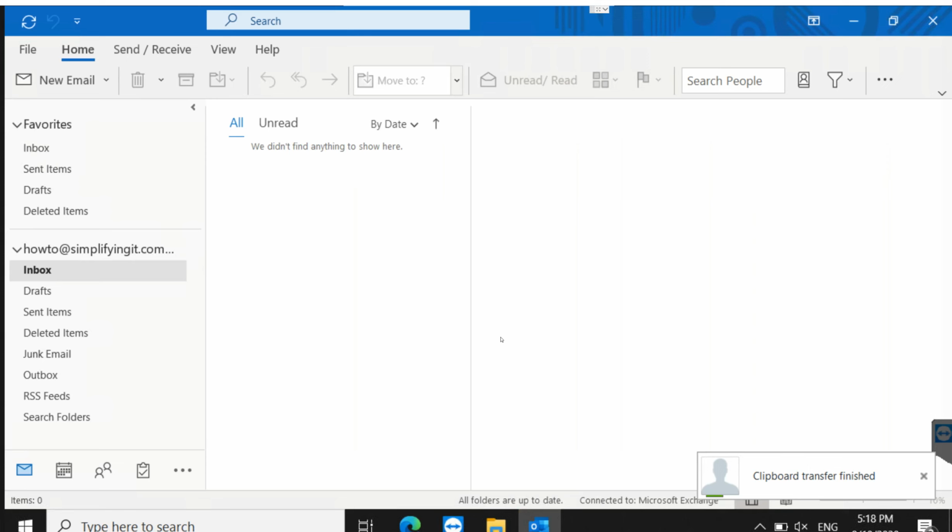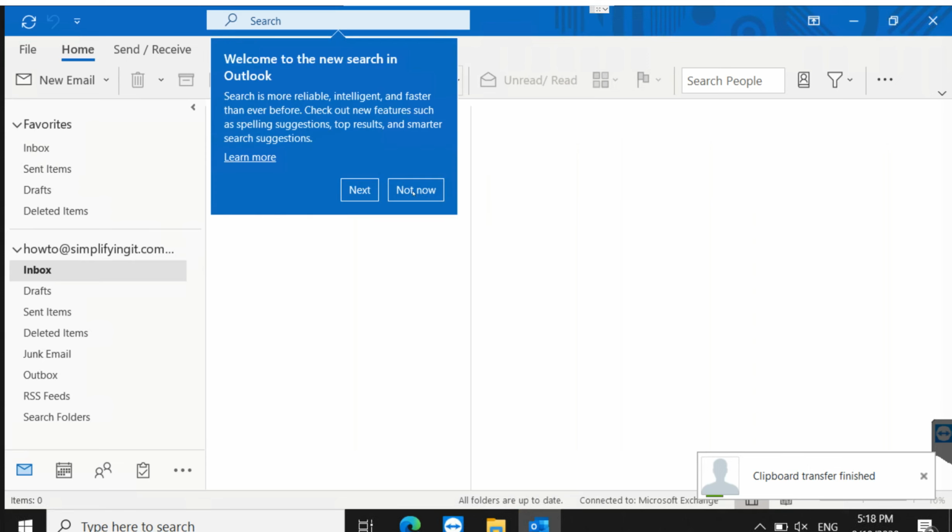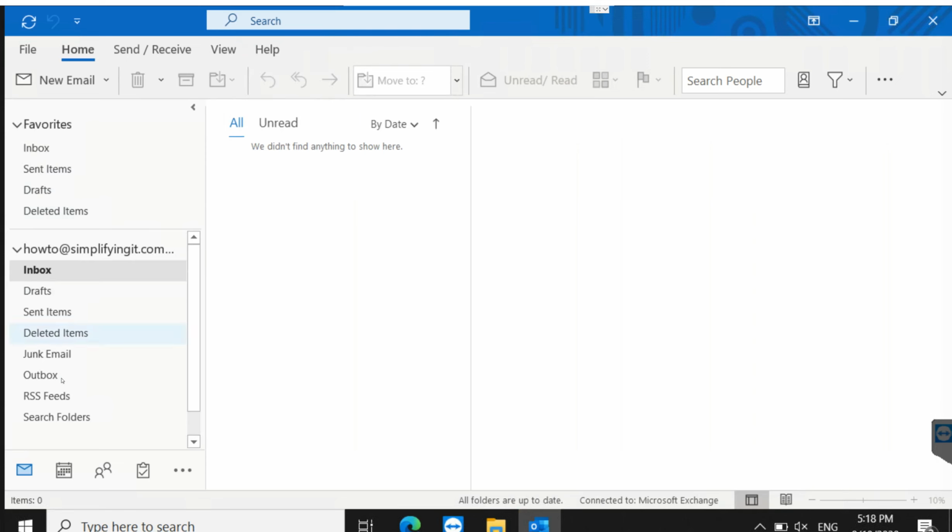Just remember, this process can be a little convoluted. If you've got lots of mailboxes set up, you may need to re-input the details multiple times, but just take your time. Have a look and see what the dialog box is telling you. Don't get confused and read the email address in question. And as always, if ever you're stuck, reach out to the SimplifyingIT support team.